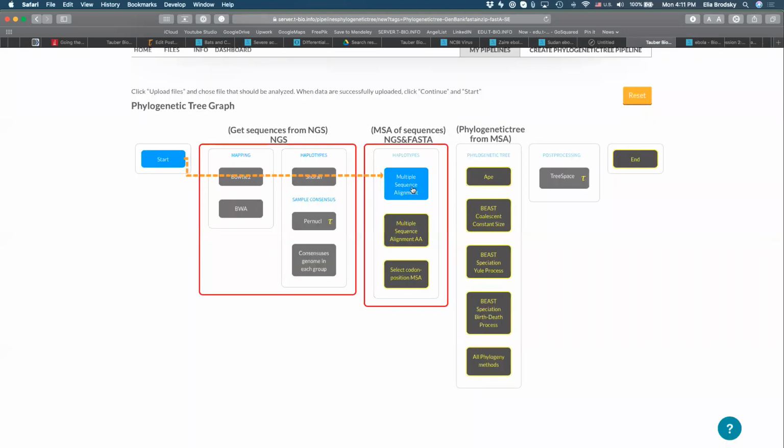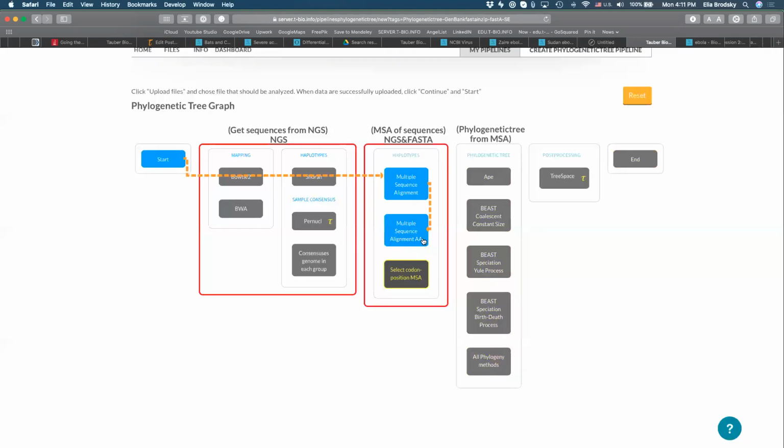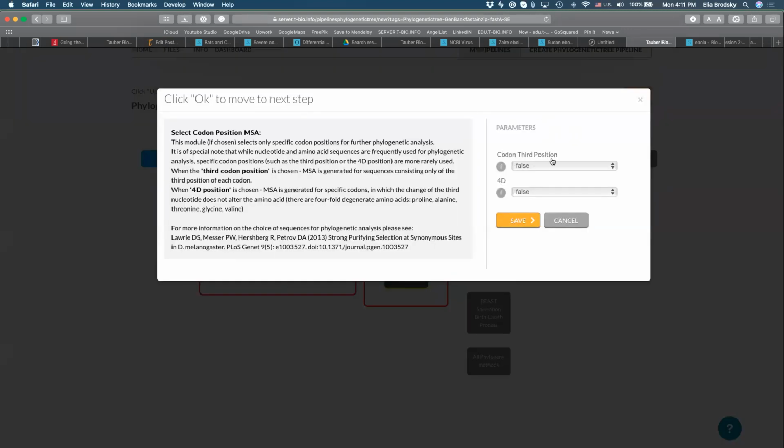After we do multiple sequence alignment with nucleotide sequences, we can already build phylogenetic trees, but to have a better understanding of how those impact conversion to amino acids, we can select this additional step of multiple sequence alignment AA. We also have an option to consider only the third codon position. There are some publications referenced right here that tell us that there is strong purifying selection happening at synonymous sites, specific to the third position. This is more related to viral sequences, if we understand how the type of virus we're using is related to the third codon position. So for now, we'll just keep it at false.